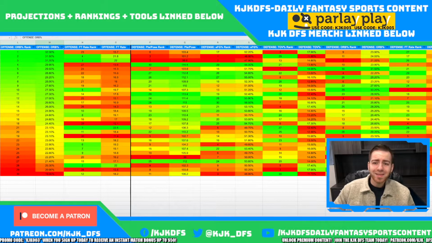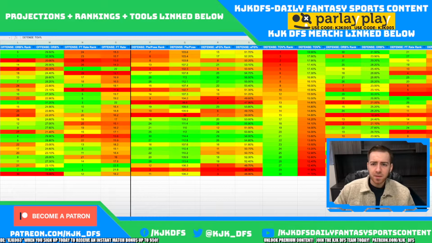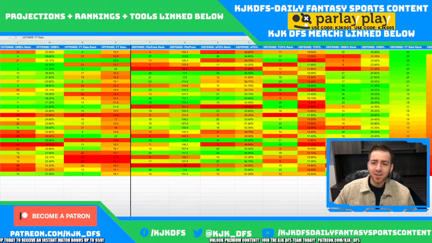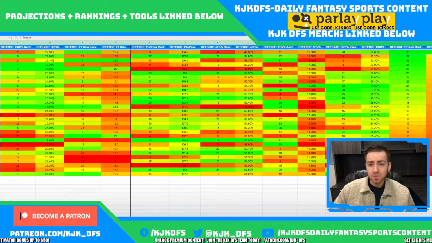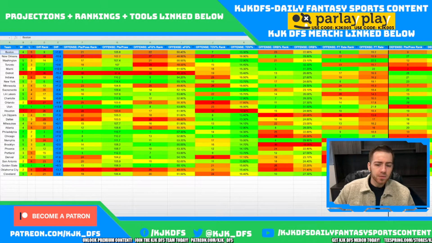Defensive turnover. How often are they getting turnovers on defense? Are they a team that's really good in the lane at getting steals? How often are they allowing free throws? Are they a team that hacks a lot? Are they a team that gets in foul trouble? Boston at the time, 21 free throw rate. So that means that they're allowing a lot of free throws. So you get the point. All of these tools can be used right there.